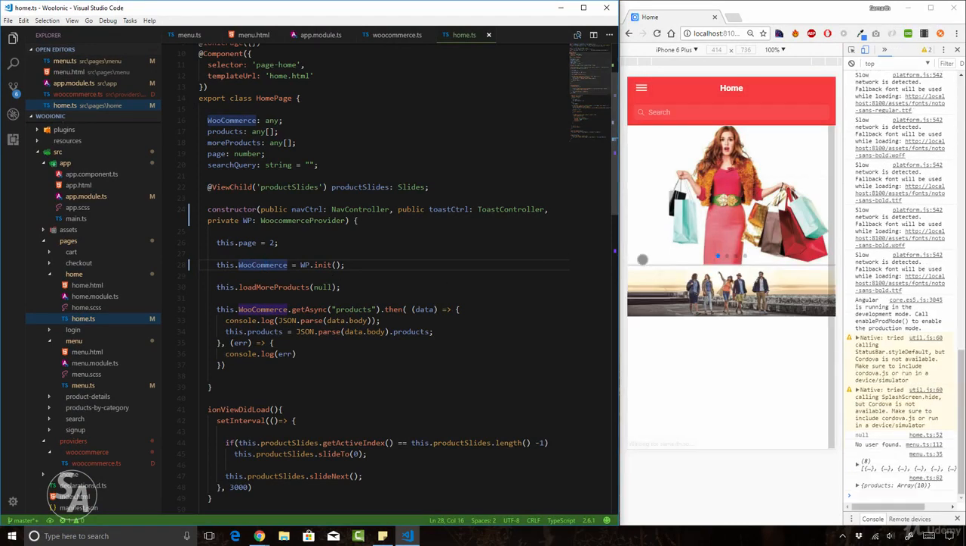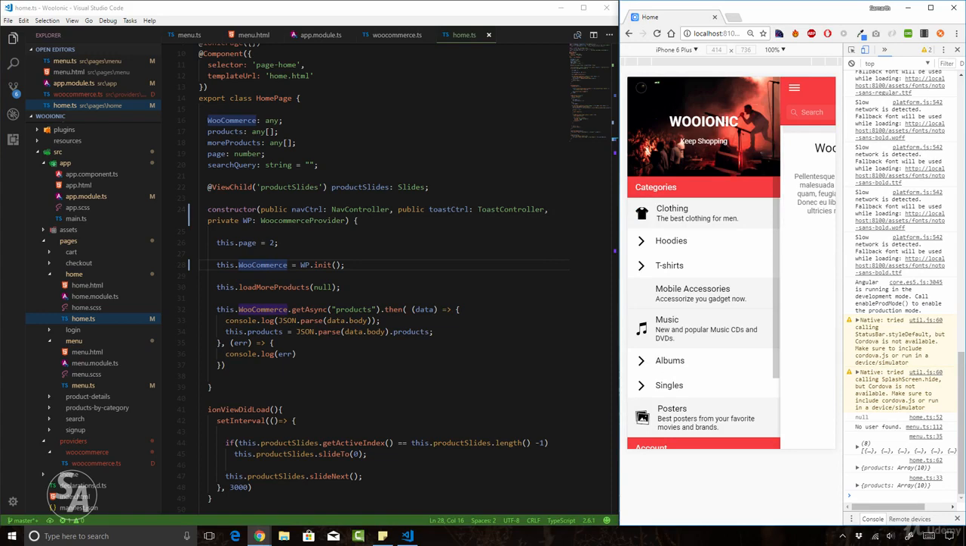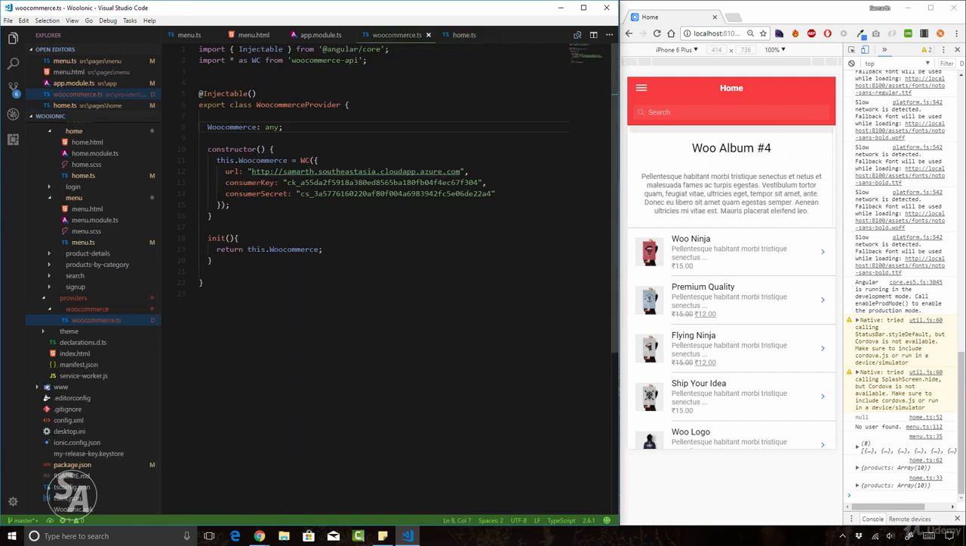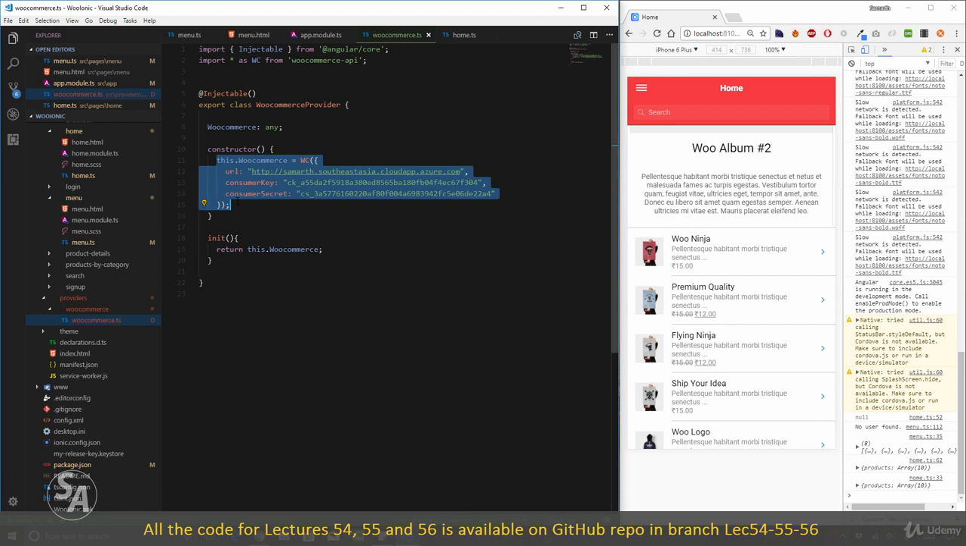You can see that I still get all my products in the home page, and I also get all the categories in my menus. So that's it. That's how you can use providers and reduce the workload. So now if any of the credentials for your WooCommerce API change, all you have to do is go to your woocommerce.ts, which is your provider, and just make a change in this file, and all the pages will pick up those changes automatically. That's it for this video, and this concludes this module.